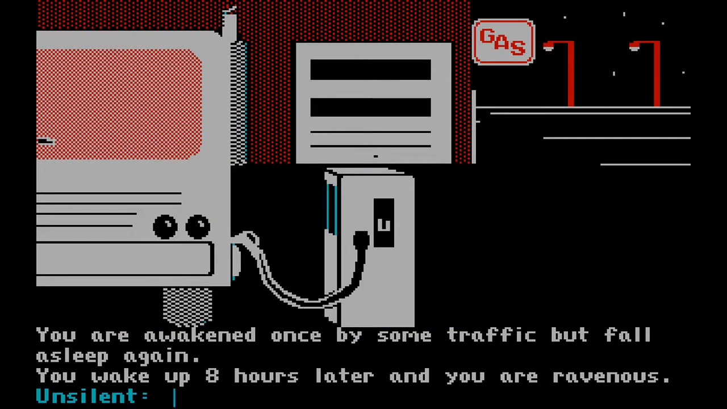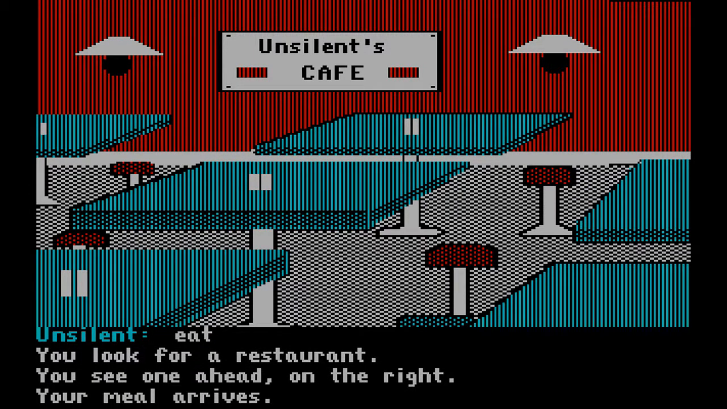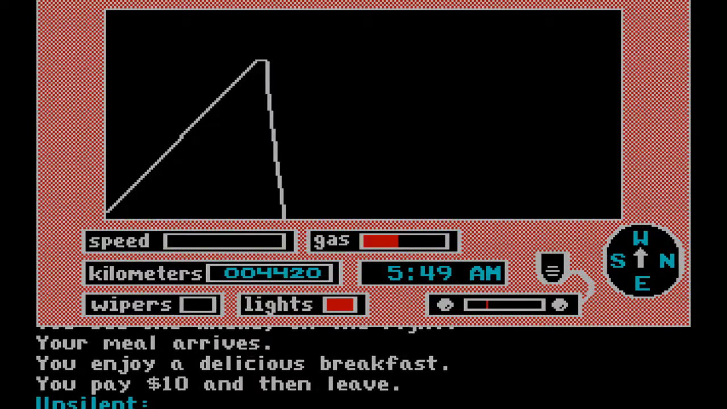Wake up 8 hours later and you're ravenous. Well, let's eat. Oh, look, there's an Unsilent cafe. That's a really dumb name for a cafe. We got a delicious breakfast.